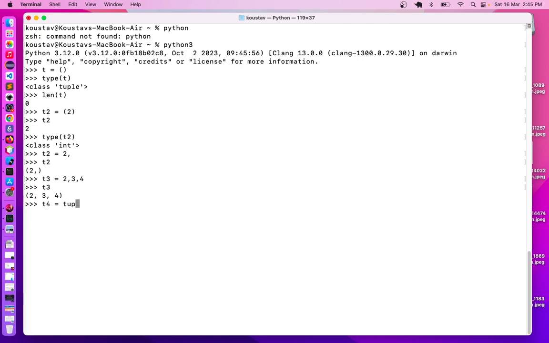So we use tuple, and then in the parentheses as an argument we provide an iterable, any data type which is an iterable, like it could be a sequence, a list, another tuple, a string, any data type in Python that supports the iterable protocol. So basically, the elements in the tuple that will be created will maintain the same order as the elements in the iterable. So let's take an example.